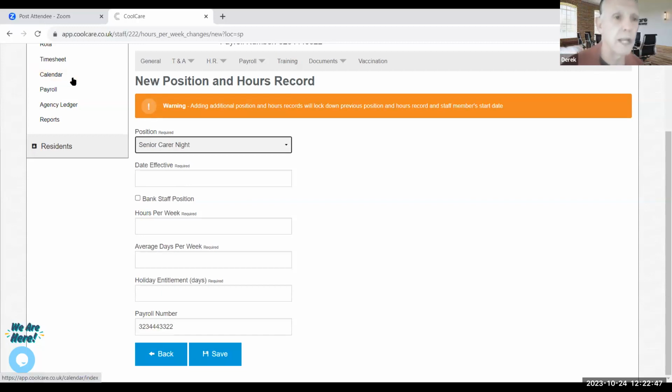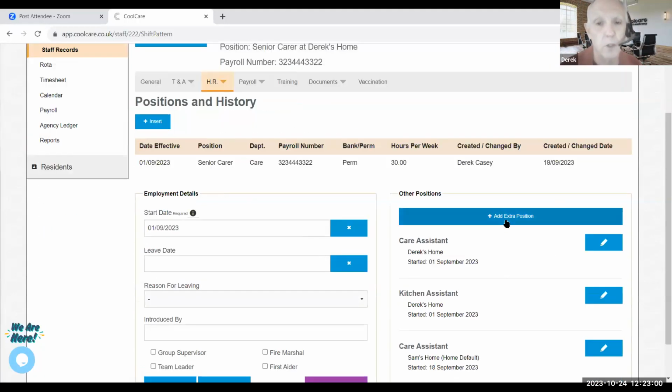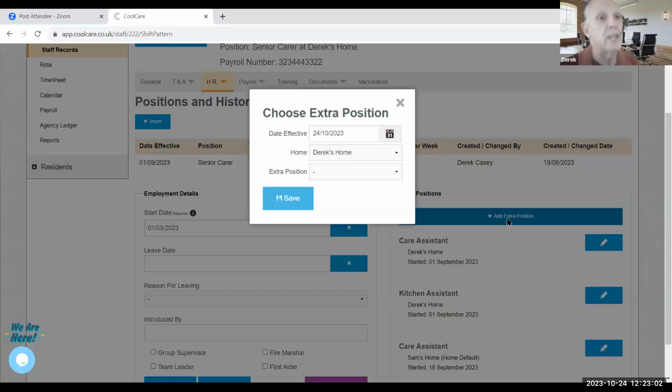Although it hasn't worked for me for these, it did work yesterday every time I did it, but of course it didn't work today. Once you have taken him off his main shift, you should be able to go back to his record, then go to here and do add extra position. You can add his main position as an extra position as long as you do it after the date that you've changed his main position. There you go.